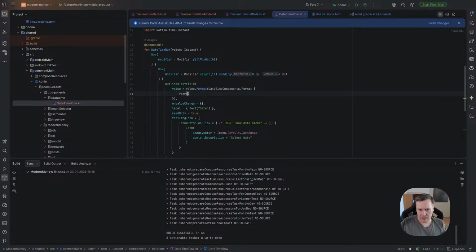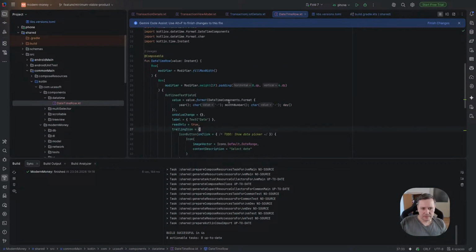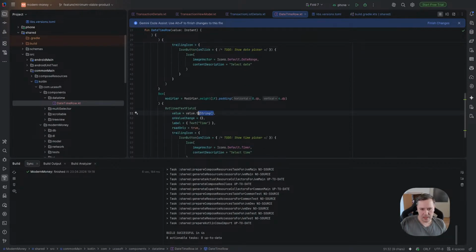We want to see year, not plus year. Then we want to see char as, for example, yes, but not month. It should be month number, and then day of month. We cannot use, we have to use date. Okay. So it's one, and here we have to do the same as well.